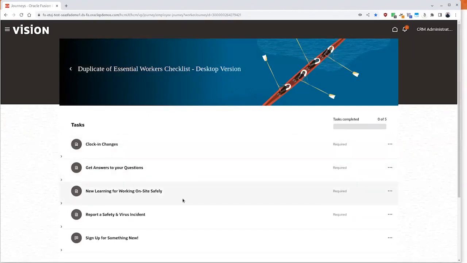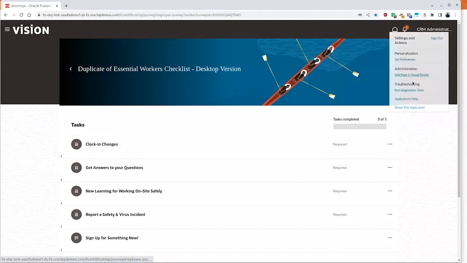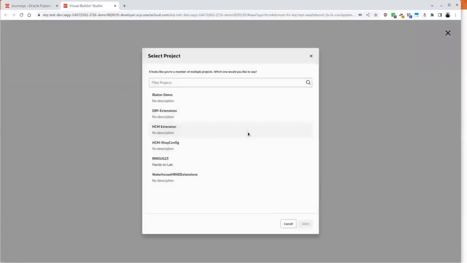And I'm a grumpy old dude. I don't like icons. I think everything should be words. I want to get rid of the icons. And I'm going to just assume everybody thinks exactly the same way I do. So I'm going to come to this page. I'm going to open the menu. I'm going to go to Edit in Visual Builder. And it will open that page right here.